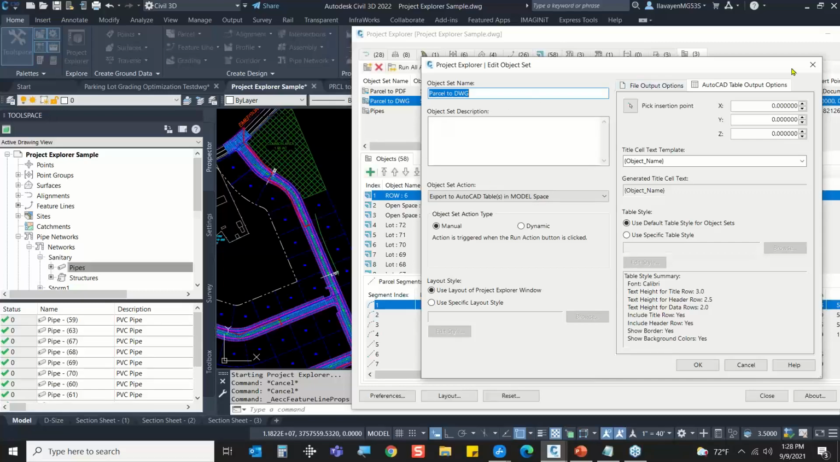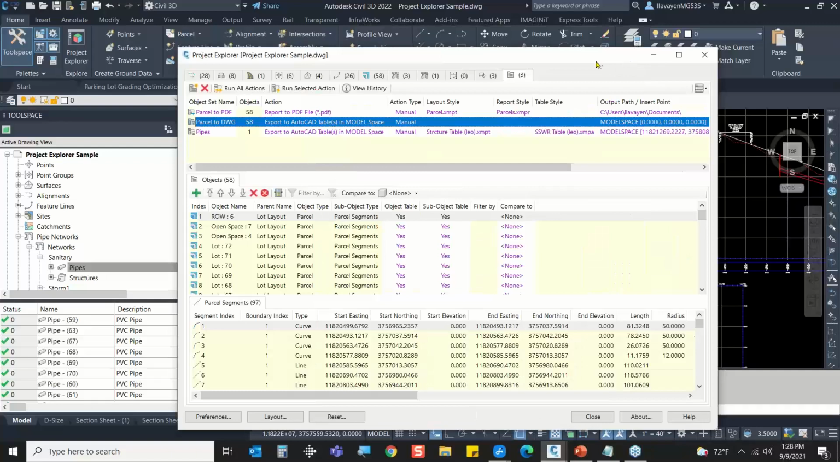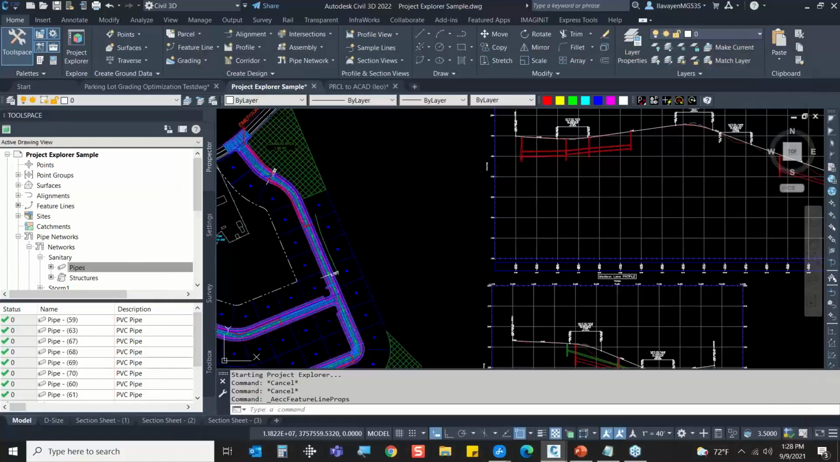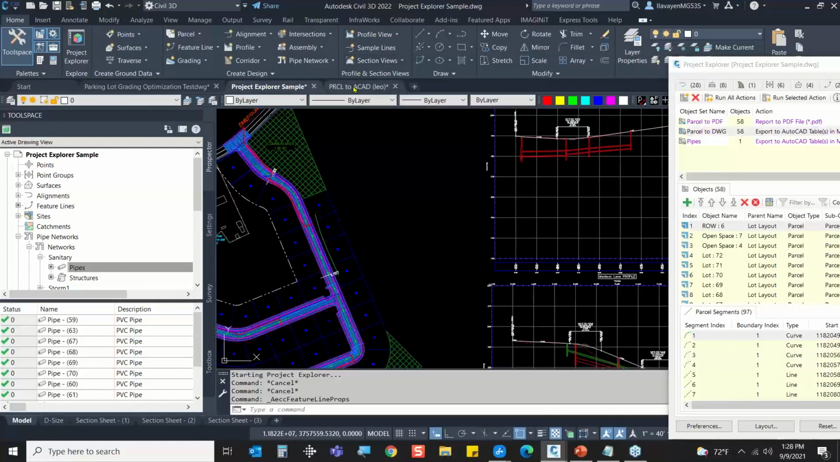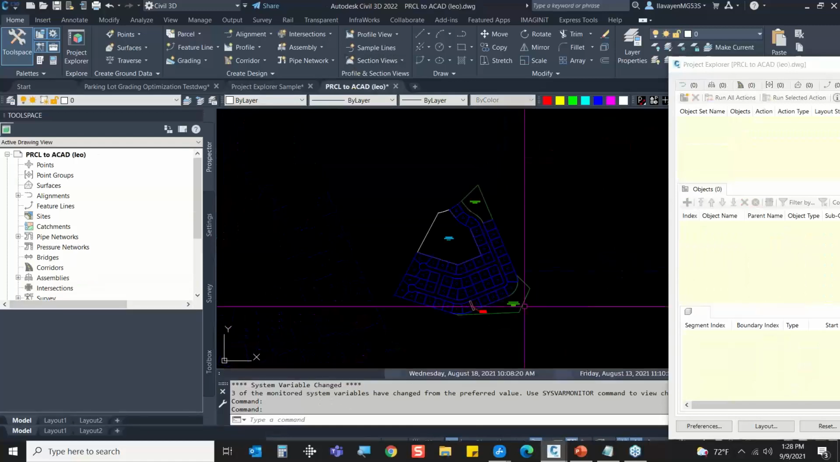And what I can do inside of this, I'm not going to go ahead and run it. I already ran this earlier, and this is a modeless window. So I'm just going to go ahead and jump over here to my next drawing. And I just ran the parcel to AutoCAD.